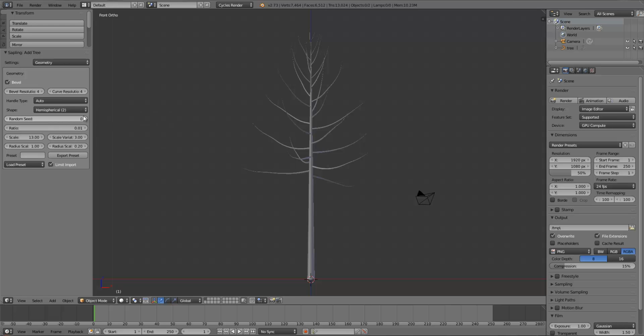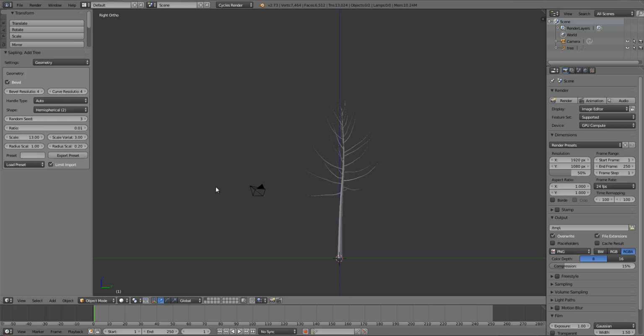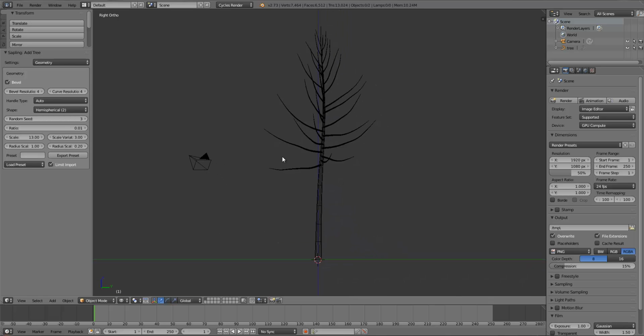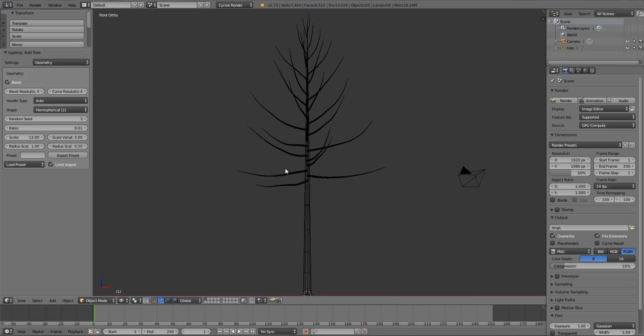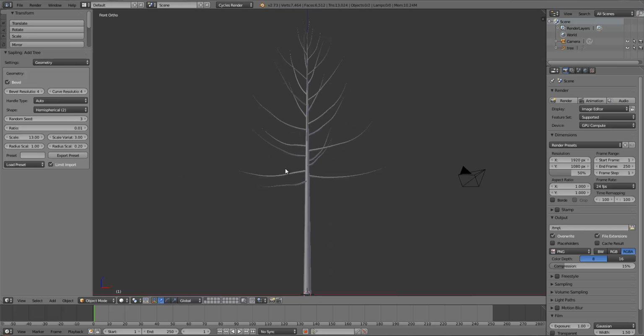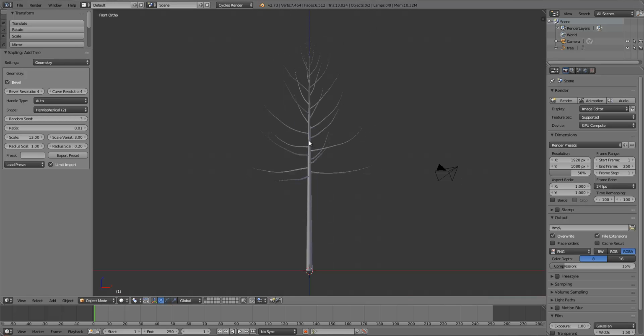I'm also going to give this a random seed. I highly recommend you always give your trees a random seed. It's something that is forgotten a lot sometimes because it's just a little step there and it doesn't really make any visible difference until you actually put it with other trees. And that just adds a lot more variety.